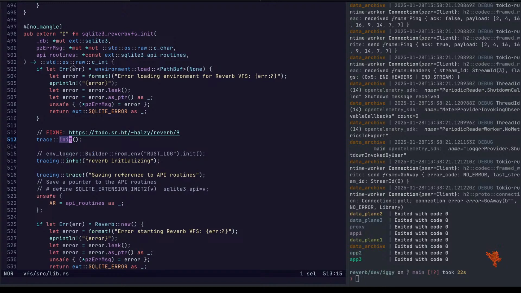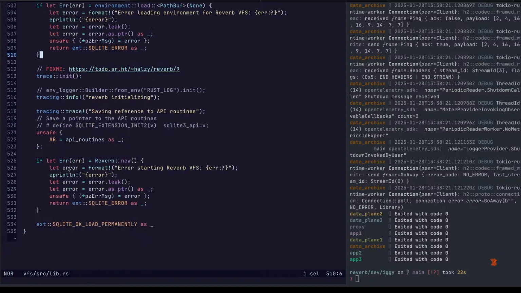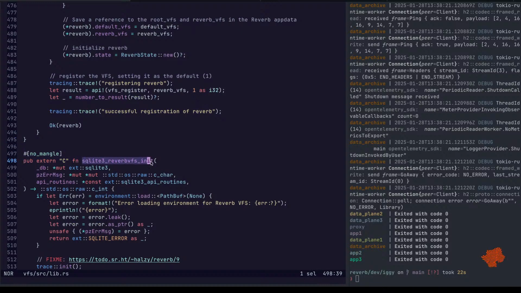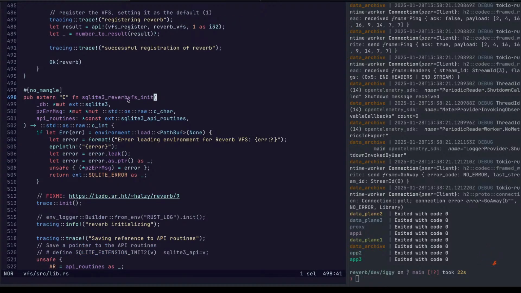Okay, so we go through, we load the environment. This is not the way I want to do that. Okay, let's ignore that for now. We save a pointer to the APIs that are provided. Okay. SQLite, when you load a plugin, we'll basically call this. Interesting. We get a DB or not. No, I think we do.